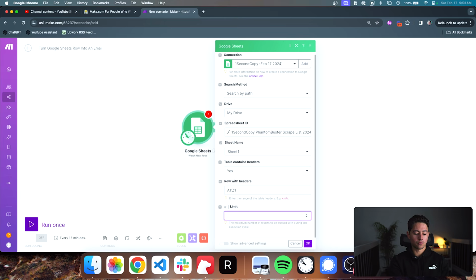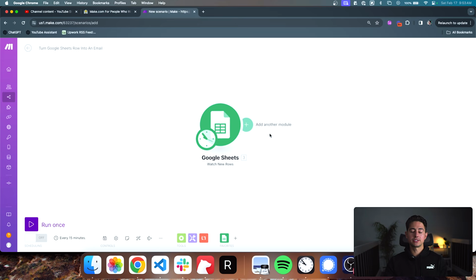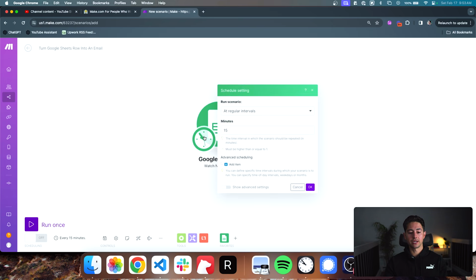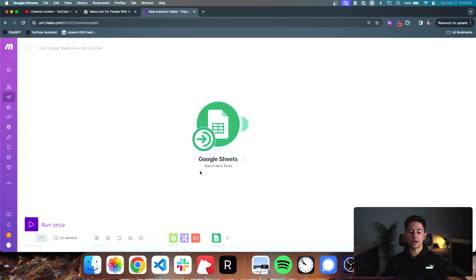Let's do a limit of 1. Let's click OK. It'll ask you when you want to start, so maybe we'll do all. And if you're paying close attention, you'll notice that there is another circle connected to our module. This is the scheduling circle that I showed you guys earlier. So if I click on this, the same schedule setting is going to pop up where you can define how often you want to run this flow. Let's say I want to do it on demand, it'll switch to a little arrow. Now this scenario is only going to run when I click the run once button, right?